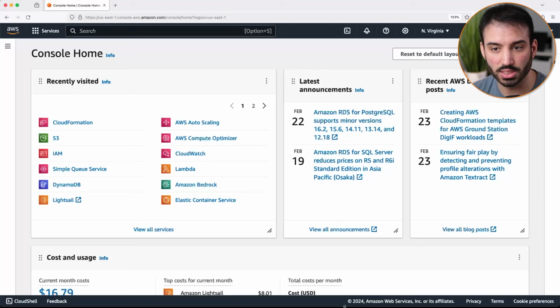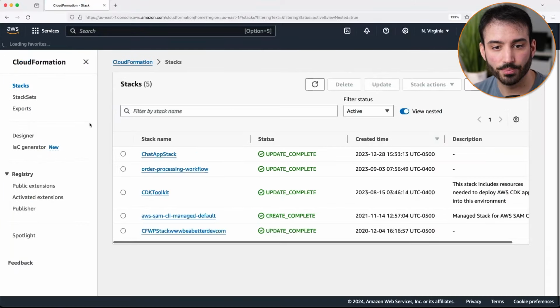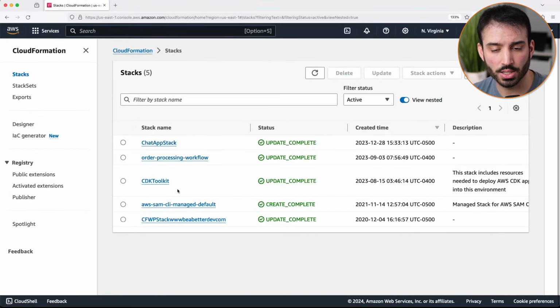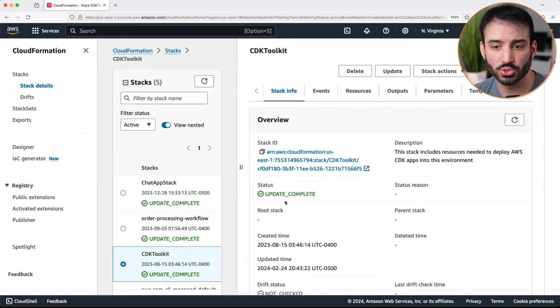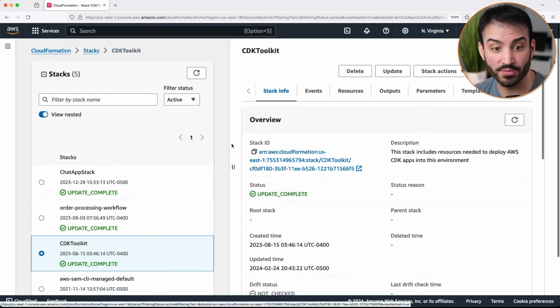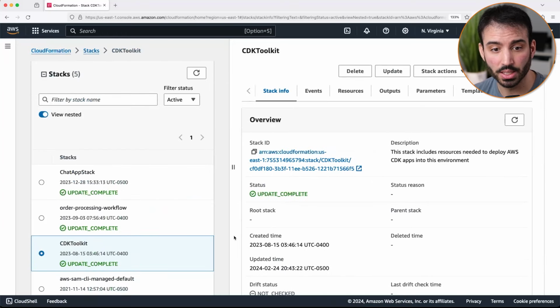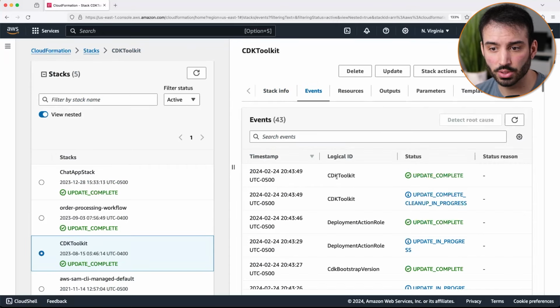Let's actually pull it up so you can see what I'm talking about. So here is my AWS account, and if we go into the CloudFormation section here, now I have a bunch of stacks. A lot of these are unrelated to this project, but if you look at the CDK Toolkit one, this is what it would have generated if you have never run CDK bootstrap before.